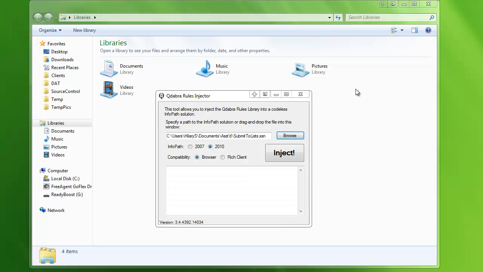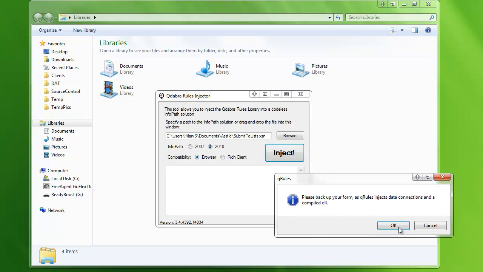I've opened up the QRules injector. I've navigated to my form file and I'll click the inject button. Again, you want to make sure your form file is closed when you inject QRules because QRules is adding some things to your form template. To do that, it needs to be able to unpack your form as source files and pack it back up with the new data connection, the code DLL, and so forth.